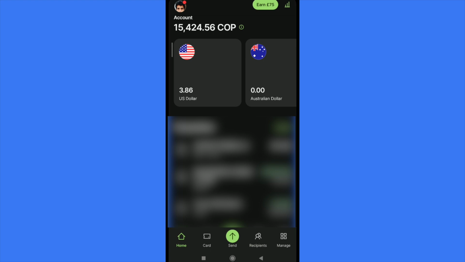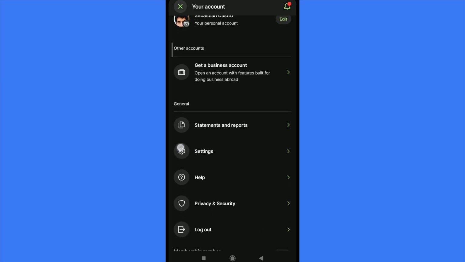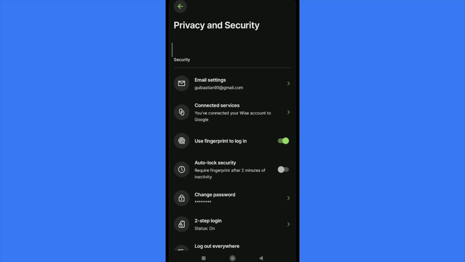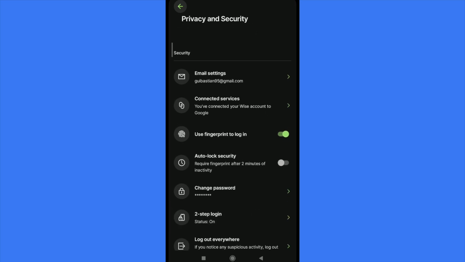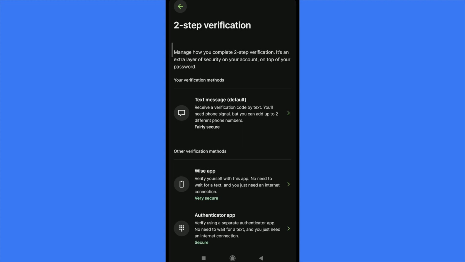And how you can do that, first of all, you must tap into your profile icon in the top left corner. And there you're going to scroll down until you find the privacy and security option. Now you must go into two-step login here at the bottom of your screen, and there you have different options. The default option is a text message, as I told you, so you must receive a verification code by text and you must type it here, and that's how you're going to be able to get into your WISE app.